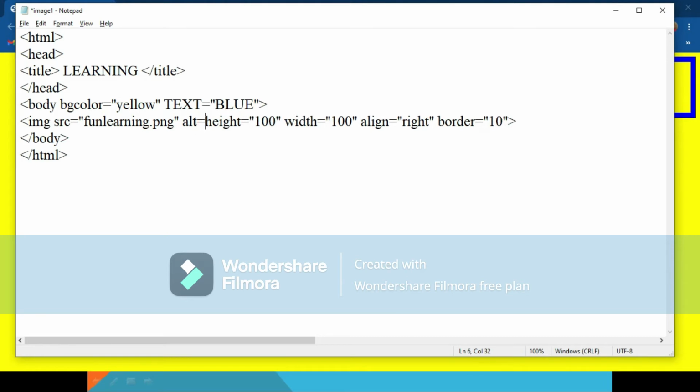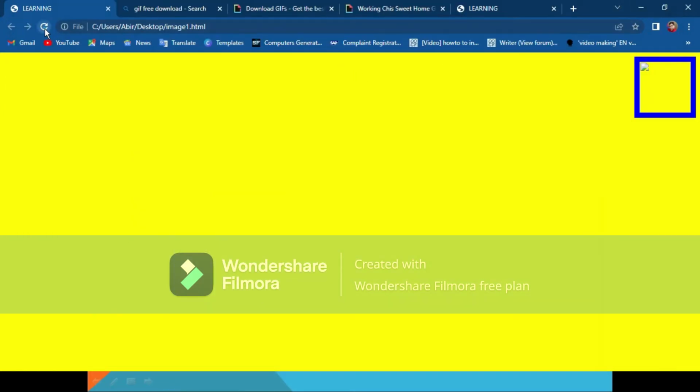So I'll write alt equals to the message which you want to provide. Suppose I want to provide the message: the image you are looking for is missing. This message you want to provide. So I'll show you how it is working. Coming back, refresh, see. Right now the image is not present. That's why this is showing: the image you are looking for is missing.